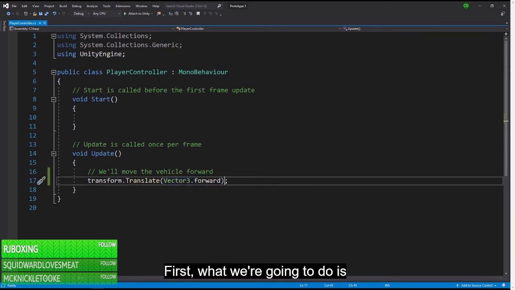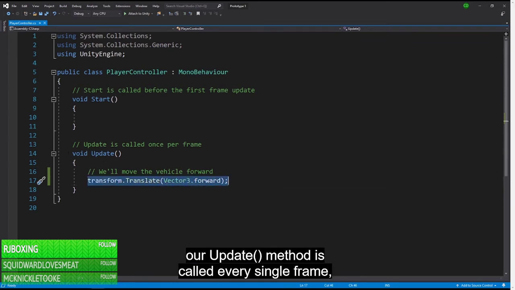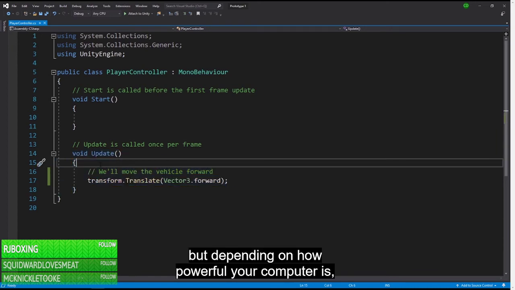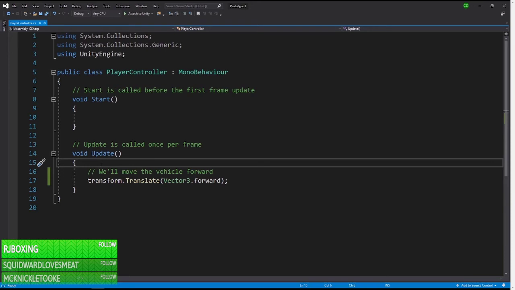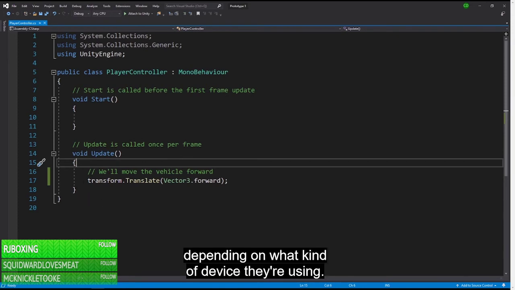So first what we're going to do is we're going to want to change the way that we move our vehicle. So currently the way this works is our update method is called every single frame, but depending on how powerful your computer is, you might get 20 frames in 1 second, you might get 60 frames in 1 second, and so really your player could move at varying speeds depending on what kind of device they're using.